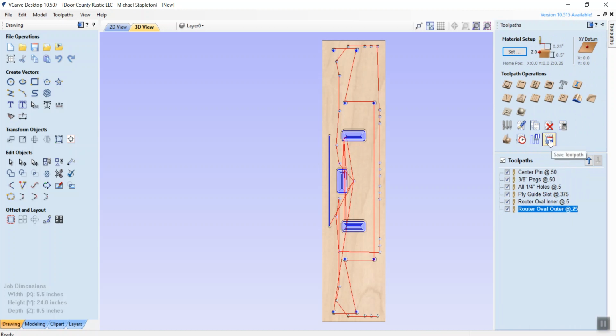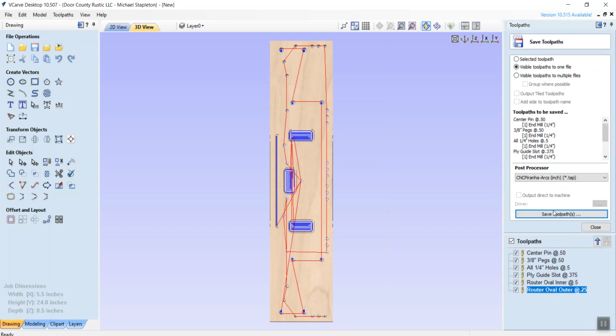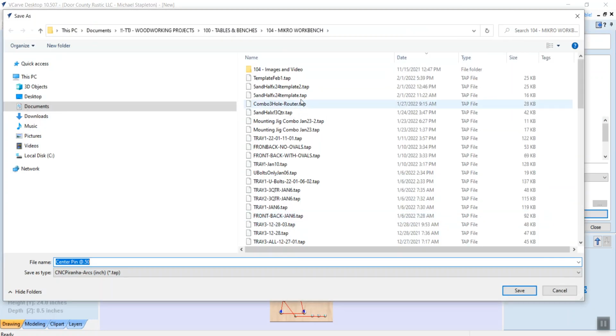So I'm going to go Save Toolpath. I'm going to click on that, and then again, I'm double checking to make sure they're all selected. These are files that are already there. So I'm going to save the toolpath. It's going to save it as a .tap, and I'm going to call this jig. Let's see here. Yeah, I'll just call it jig, and then today's date is fine.